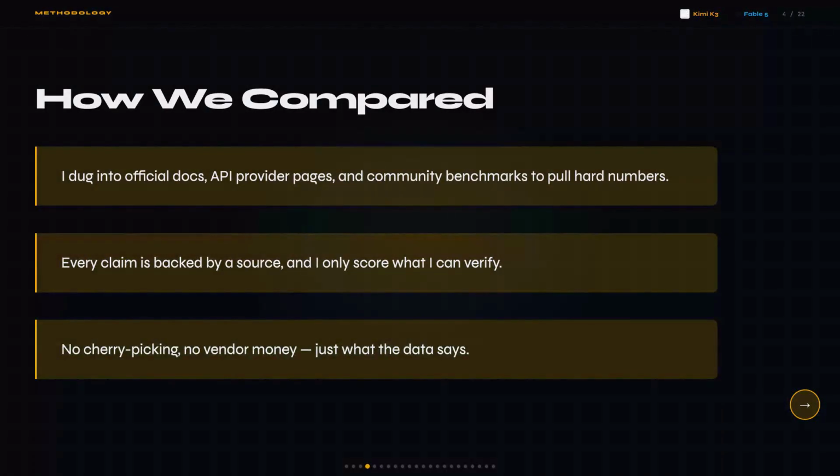So this comparison is really for developers and teams who are billing by the token or building pipelines that need to process more than just text. Because if you're on the wrong model, you're either overpaying by 3 times or you're missing native video and audio support entirely. And both of those are real costs, not theoretical ones.